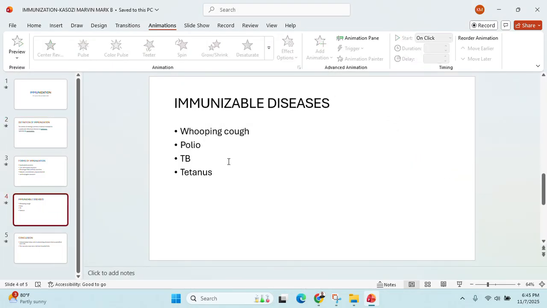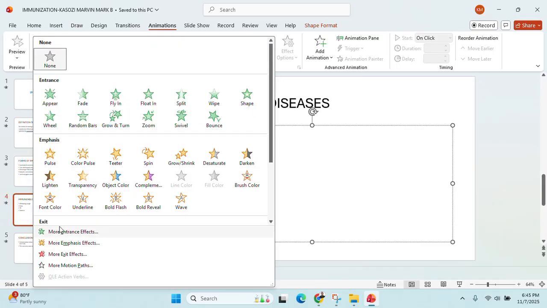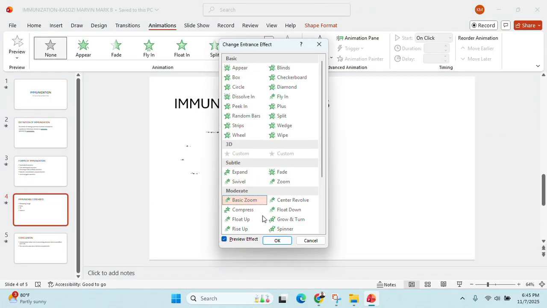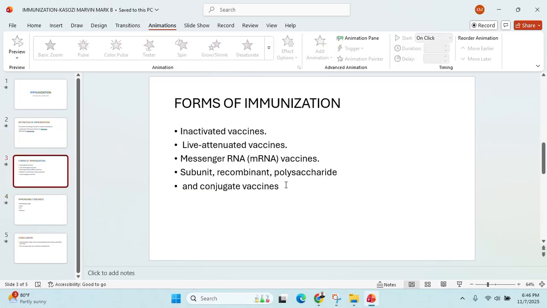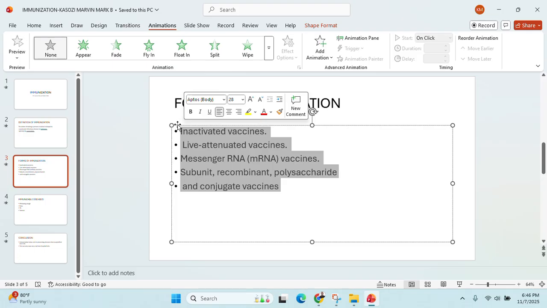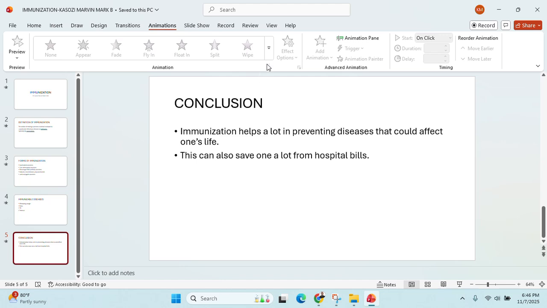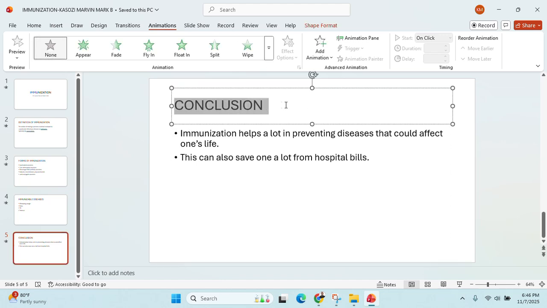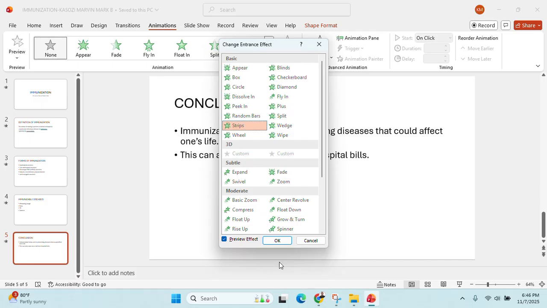So I can animate my work in such a way: highlight, choose this, entrance, there are many animations. And then your work is going to be animated and with transitions. At least make sure that every slide has at least an animation or a transition. Yeah, so that is it with animations and transitions.